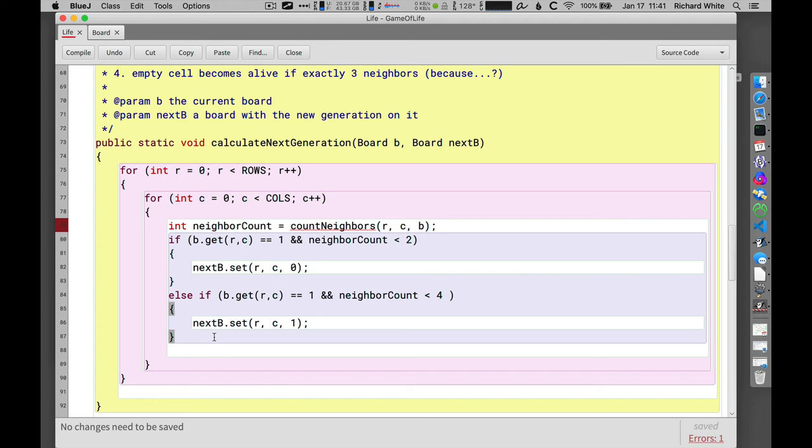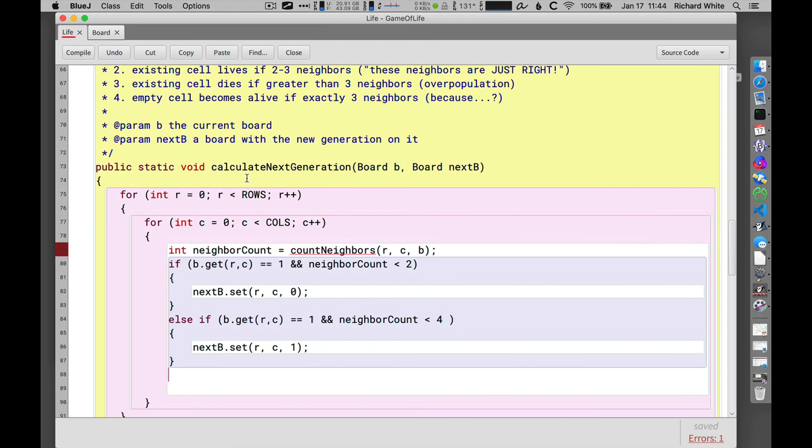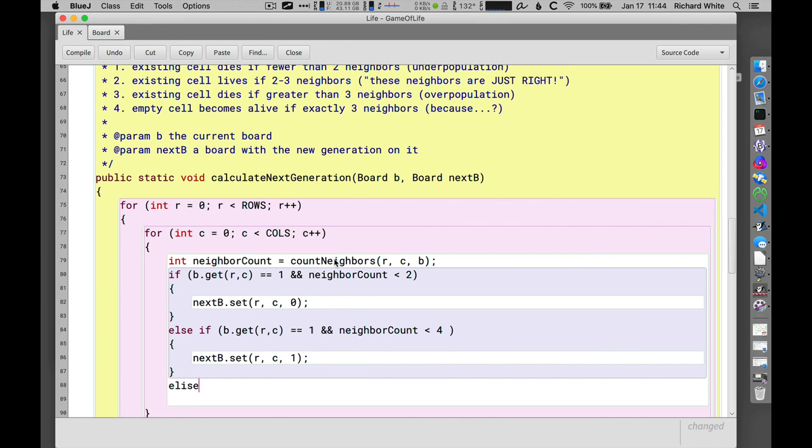What if it's not that situation? What if we've got our rule three here that we need to implement? Else, if b dot get r comma c is equal to existing cell. We have an existing cell, so if it's equal to one, and neighbor count is greater than three. Oh yeah, because this other rule is going up to three, and this is going to be greater than three. Good. So we just wanted to double check that those don't overlap with each other.